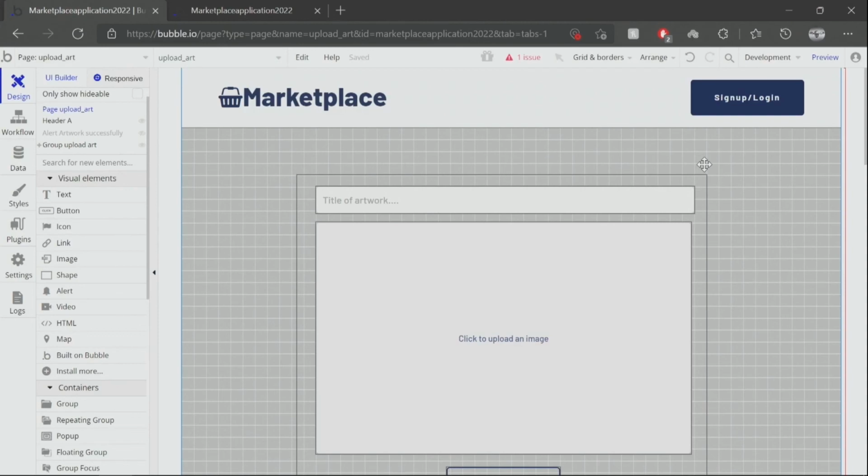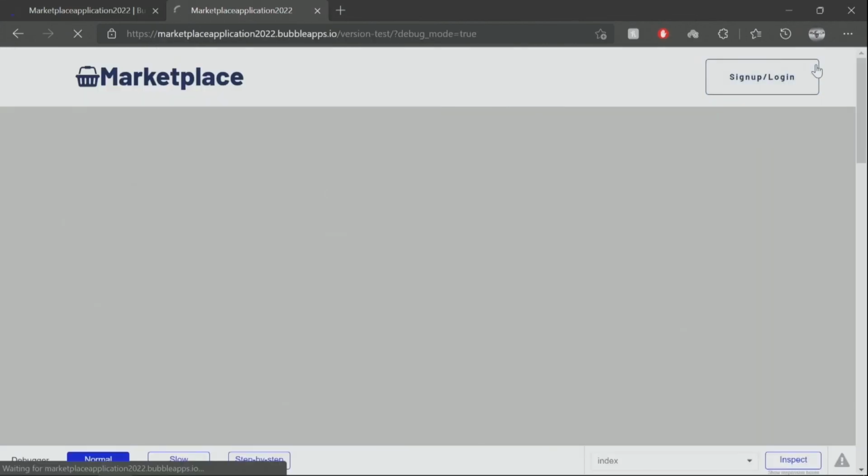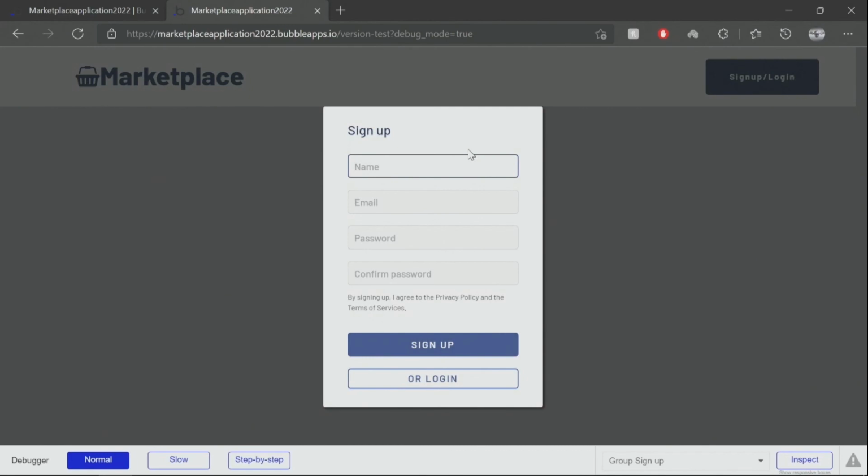To preview our application, let's head over to the index page and hit the preview button. Now we can sign up. So we can sign up with Bob at email.com. The password can be 123 and sign up.